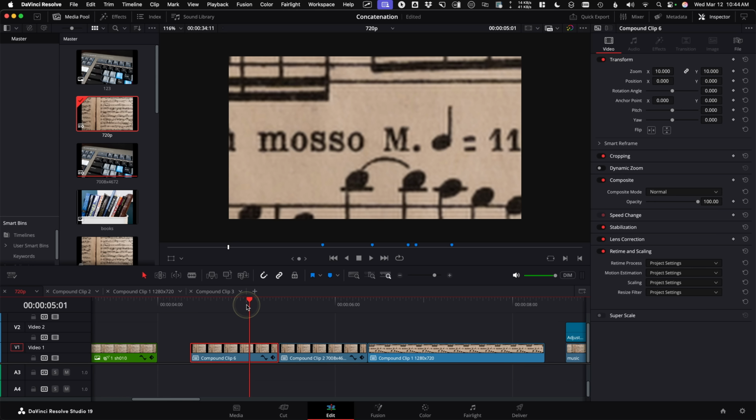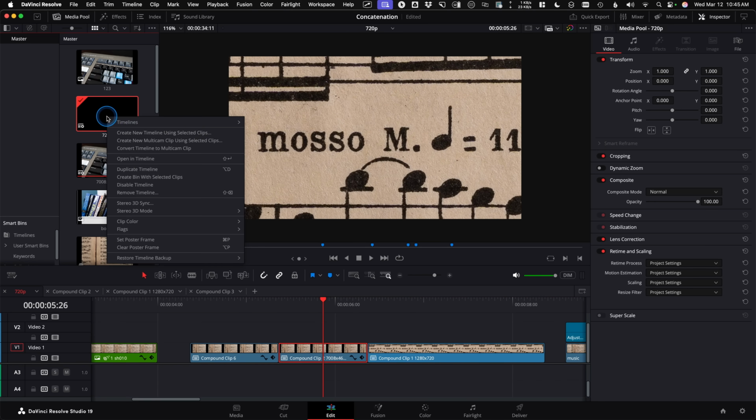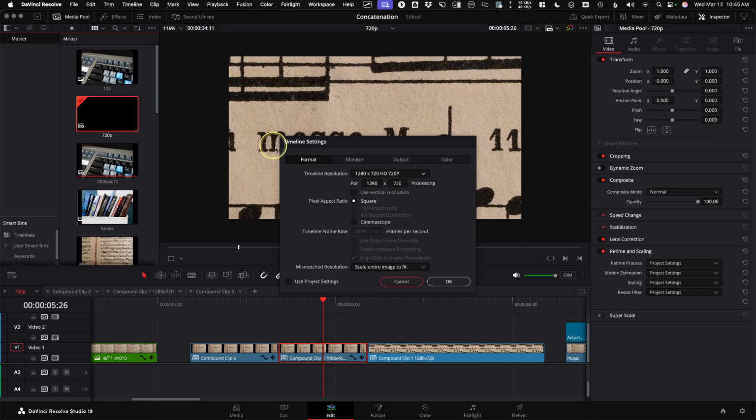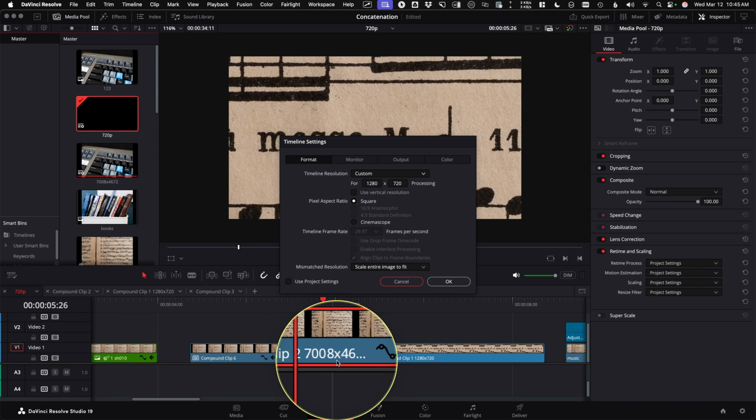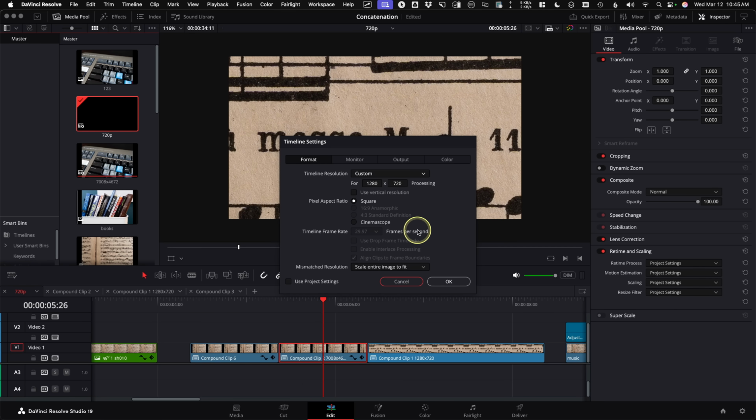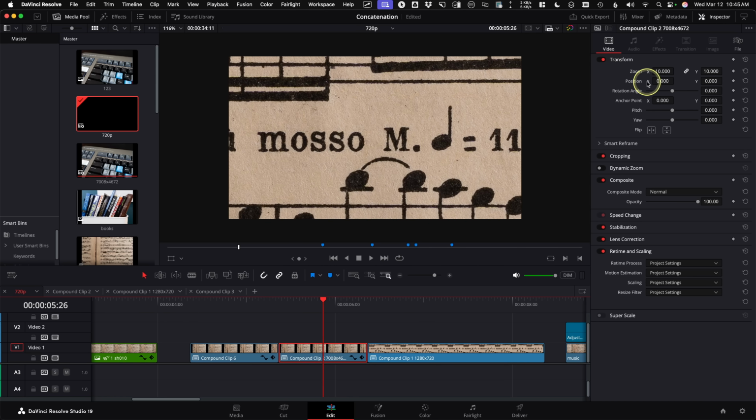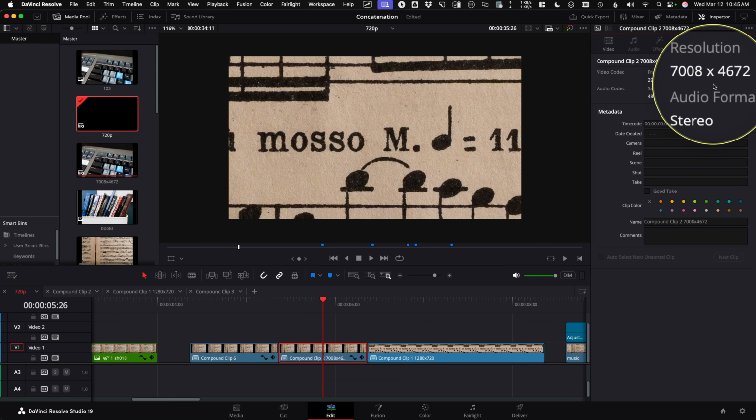clips for some reason. The first one is before you create the compound clip, that's the result of this one. What I did is I right-clicked on my timeline settings, and I changed this custom to a custom timeline resolution of the 7008 by whatever that is, 4000 something, and then created the compound clip. And then if you do that and you scale up to 10, you're good. As you can see over here, the resolution of the compound clip is that native 7008 resolution.